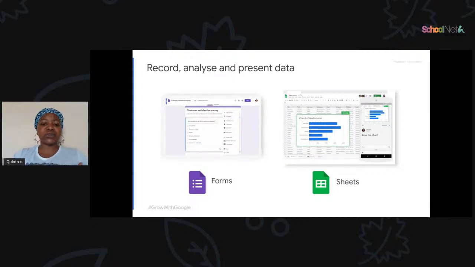So you are able to create a form as easily as creating a document, right? And you can select multiple question types, such as drag and drop. You can also reorder questions, and you can also customize your form to suit your customers or your clients or your team, right? And then now we'll look at Google Sheets.